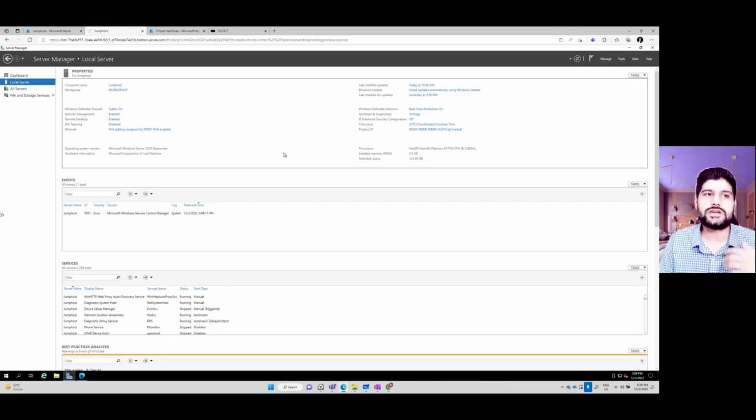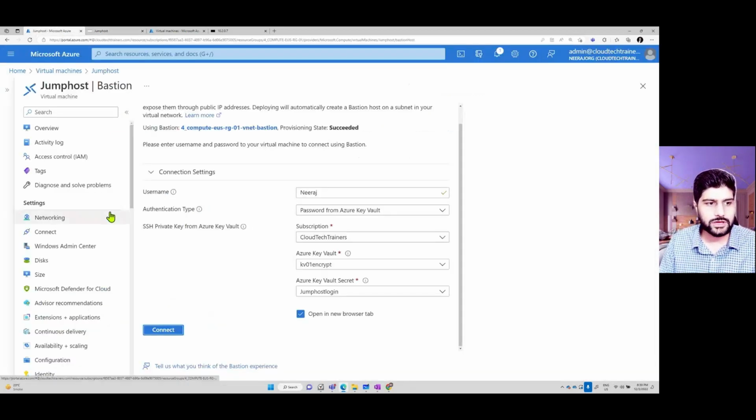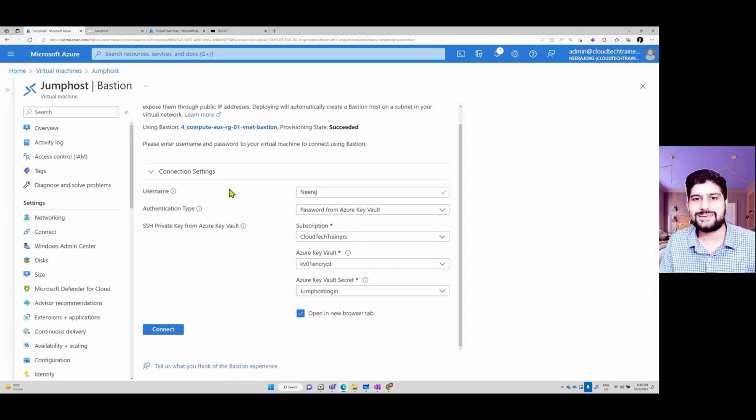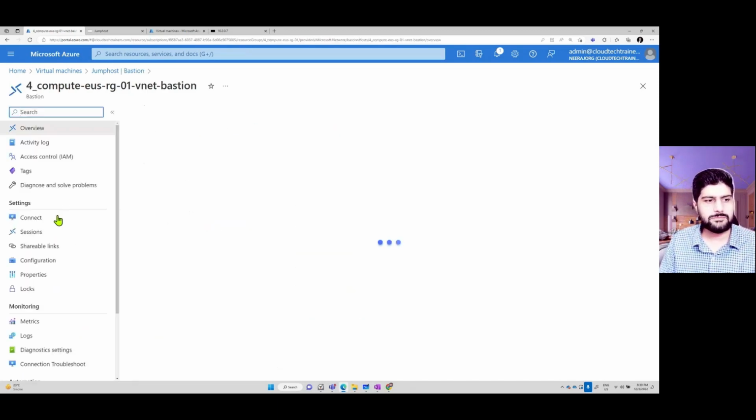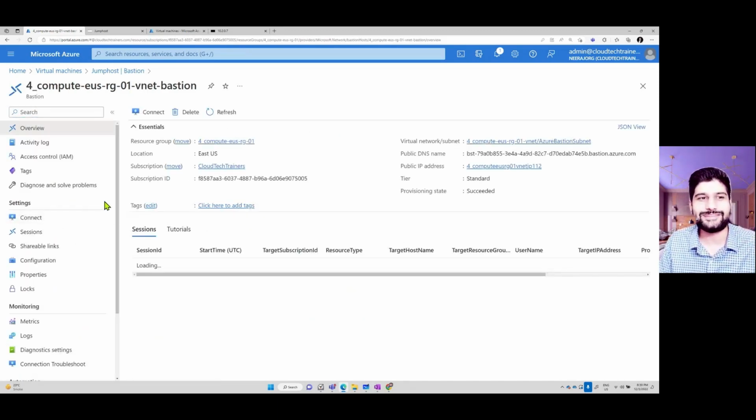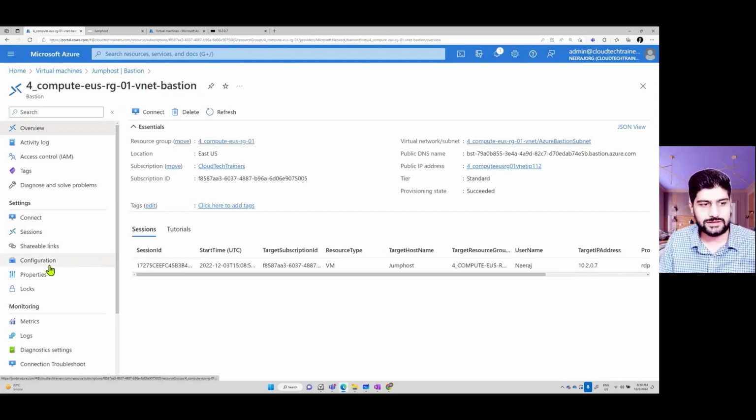With the standard plan, you also get the opportunity to copy and paste data as well. With basic, you don't get that. Now, if I go back over here, so this is my basic plan created. If I click on this Bastion service, you see in my basic plan, this is not the basic one, but I had a basic plan earlier. In the basic plan, you will not see all these options.